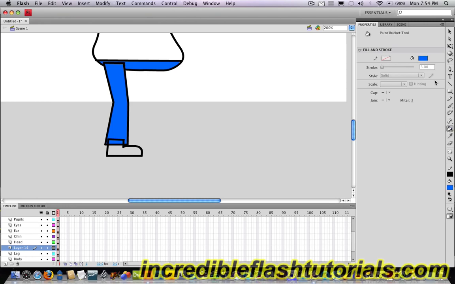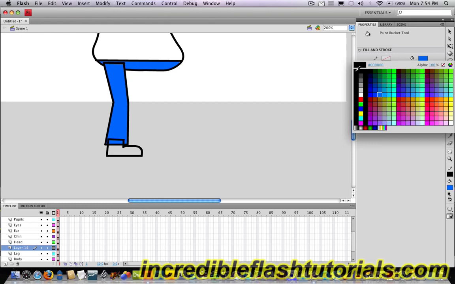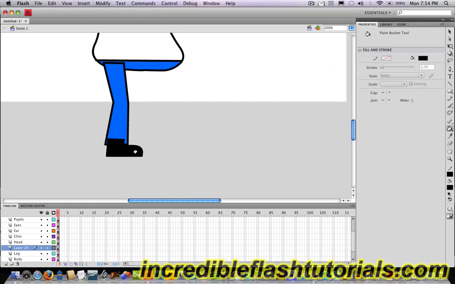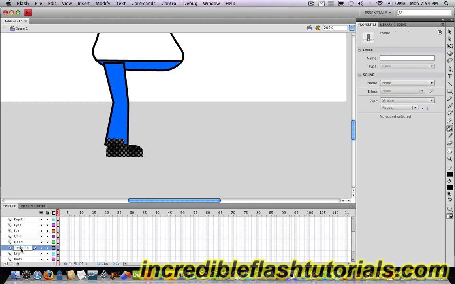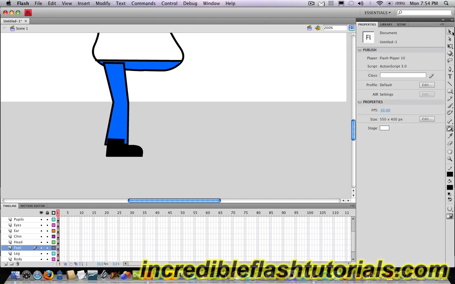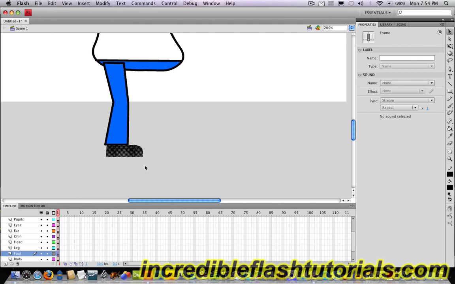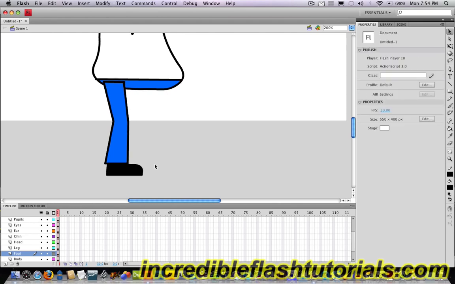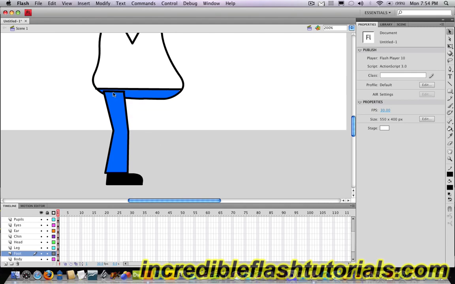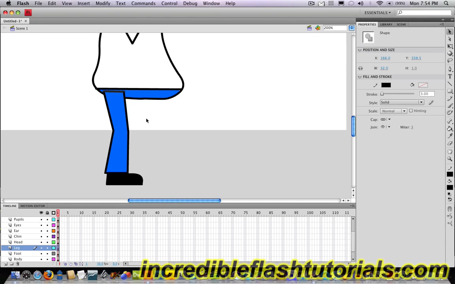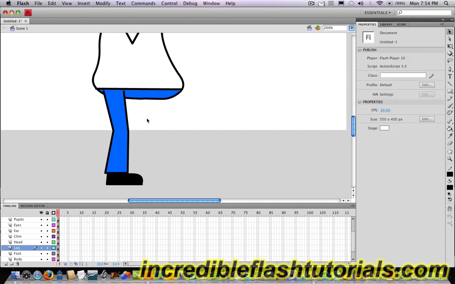Go back to the paint bucket tool, select a different color. Let's select black. Come over to the shoe and select that, and it's filled in. Now, of course, the shoe is overlapping the leg, and we don't want that. So we're just going to come down here, oops, and make sure you name it. See, I sometimes forget to do that myself. Foot. Now I'm going to move this down below the leg, so the pants are overlapping the leg. Okay. Now I'm going to delete this line on the leg really quick, because it doesn't really look right. There we go.